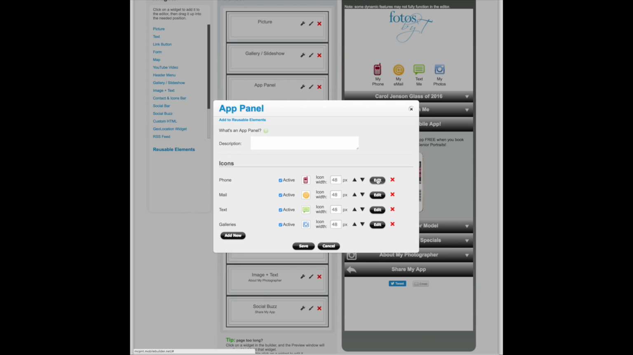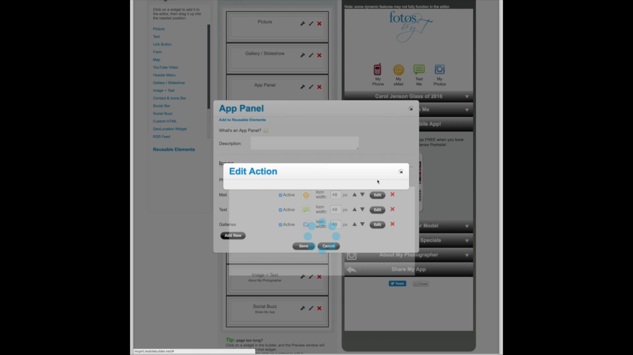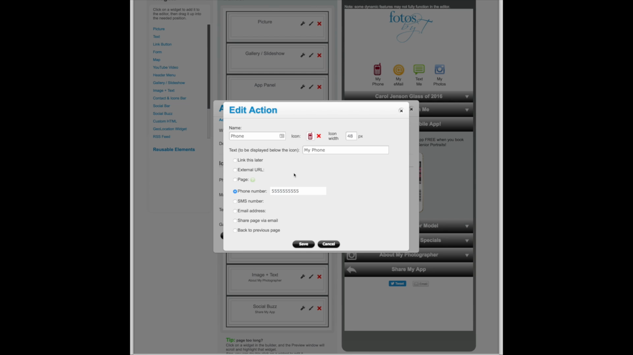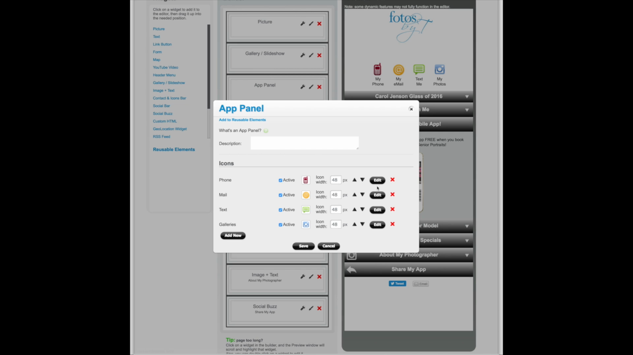To edit the Quick Connect icons, click on Edit, and when the window opens, you'll see that you can give the icon a name, as well as the text that appears underneath the icon itself. Now, since this is a phone number, we've checked the phone number box, and you would actually put in the senior's phone number in this area. Now, let's look at the other Quick Connect icons.